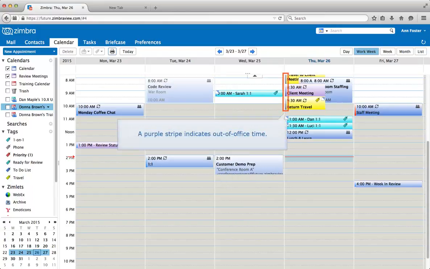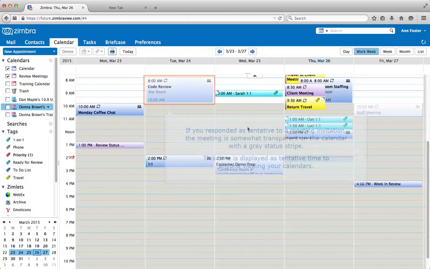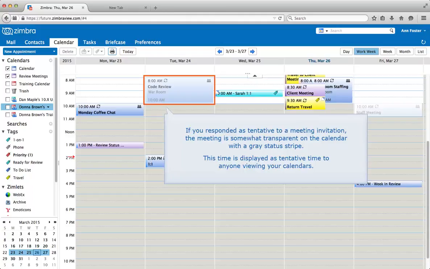A purple stripe indicates out-of-office time. Other important visual indicators are for meeting invitations that you have either declined or accepted as tentative. If you responded as tentative to a meeting invitation, the meeting is somewhat transparent on the calendar with a gray status stripe. This time is displayed as tentative time to anyone viewing your calendars.